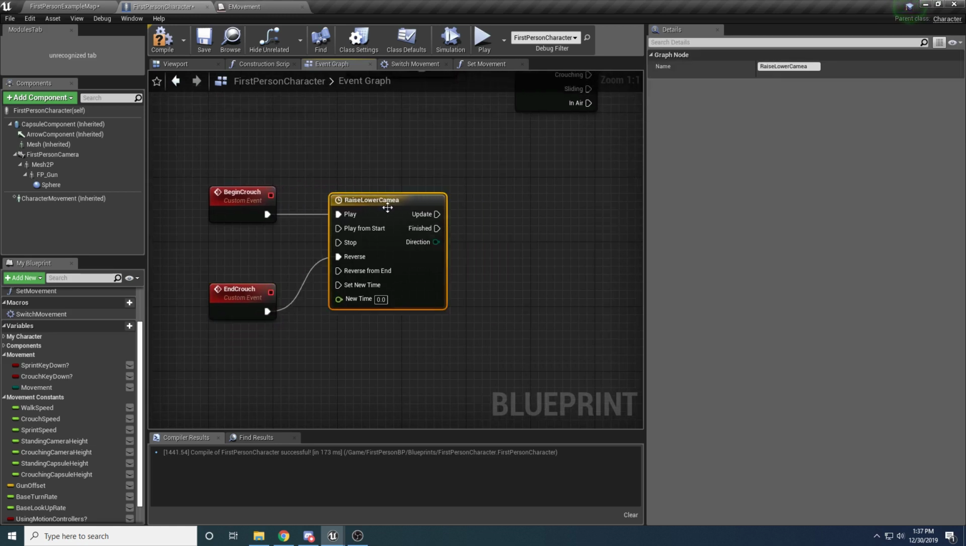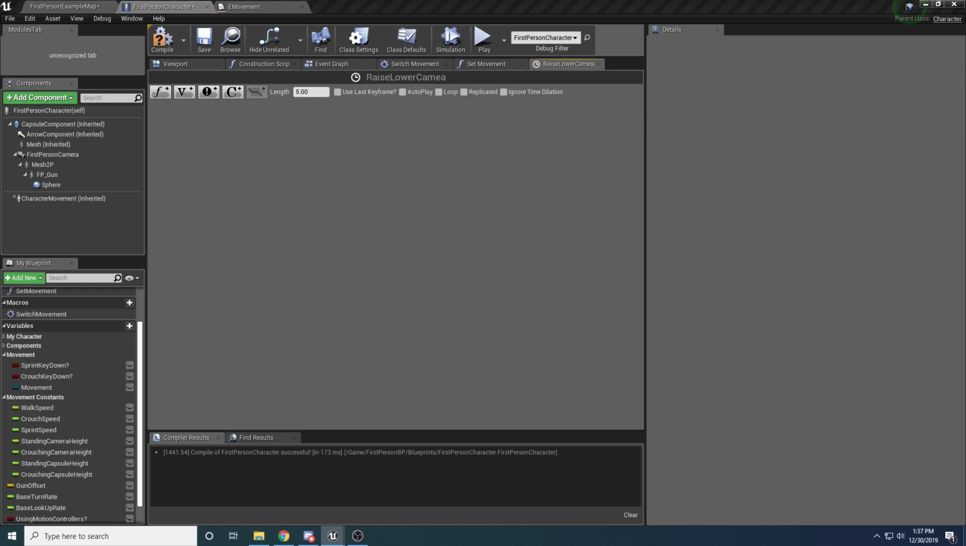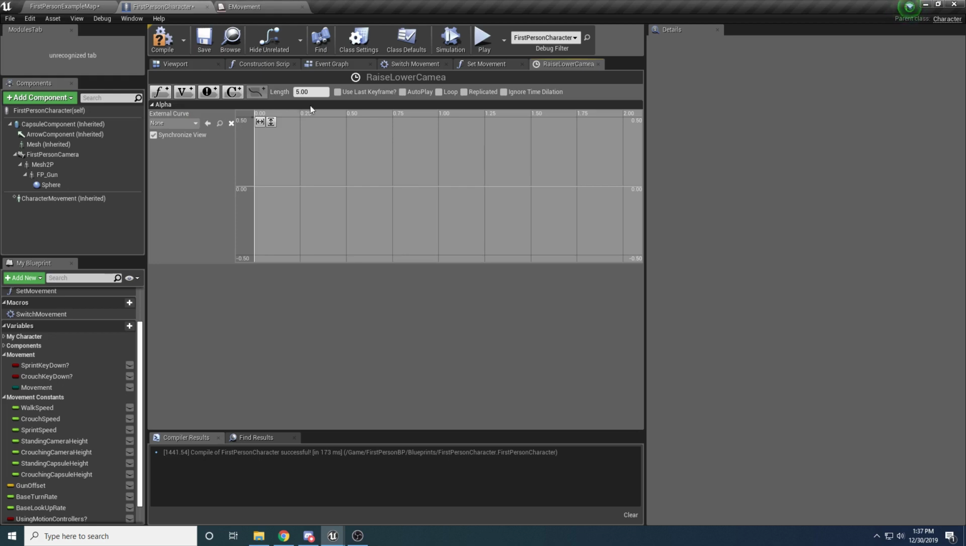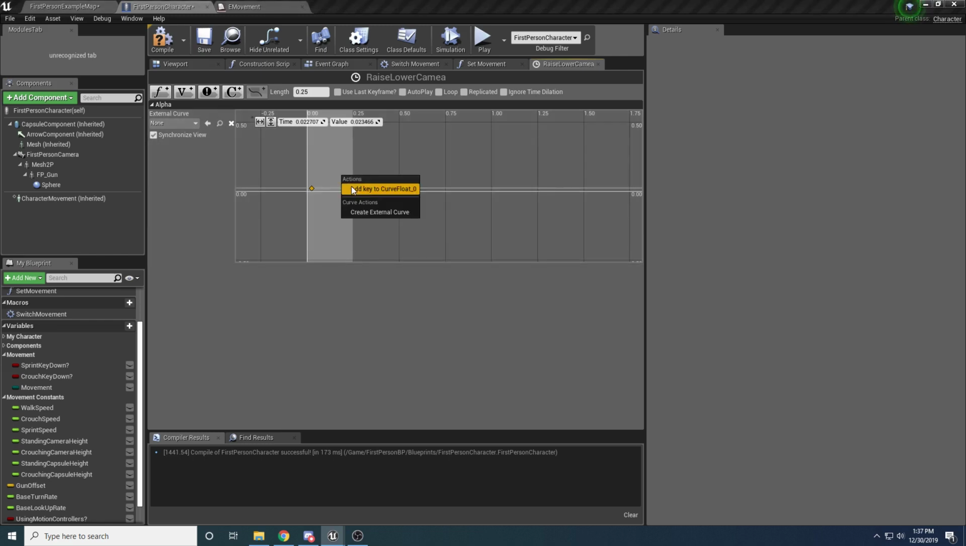So if you open this up, we just want to add a very simple timeline in here. So click this add float track. There we go. And we'll call this our alpha value. And the length of it, we want to set to quarter of a second, so 0.25. And we want to create two keyframes, so right click, add keyframe, right click, add keyframe. And on the first one, we want to set the time to 0, and we want to set the value to 0.